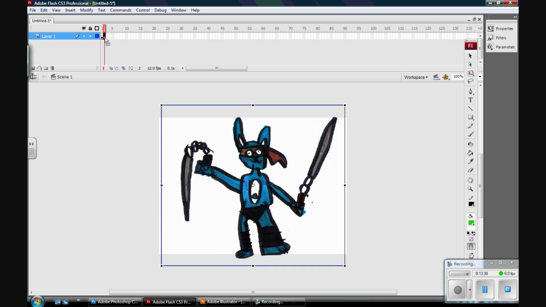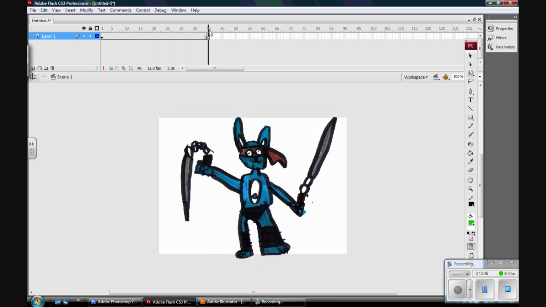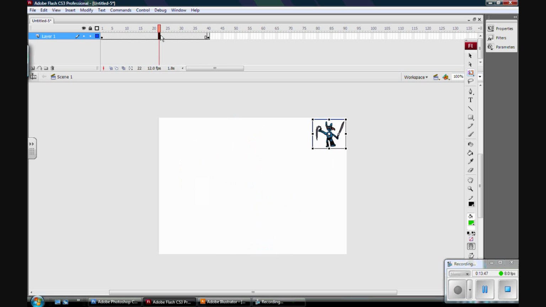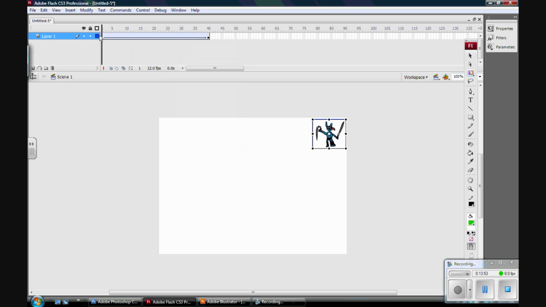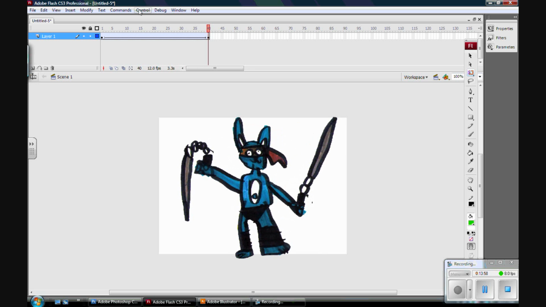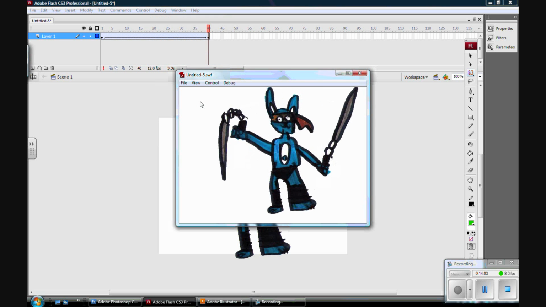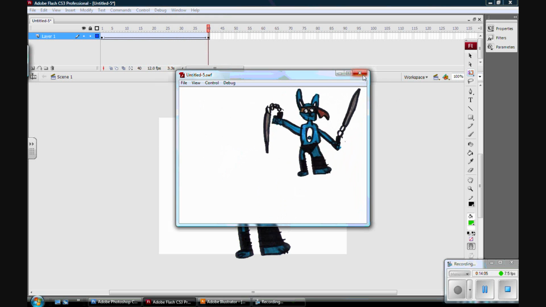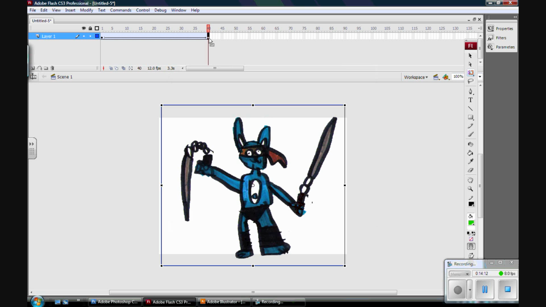So I click on here, and I press Shift and move this along to 40. And I'm going to see what that does. So I go boom, he's going to come out. Now in between here, I'm going to click and then right click, create motion tween, and there is what's going to happen. Alright, so let's go to Control, test this movie, and there you go, he's jumping out. Ninja Bunny.